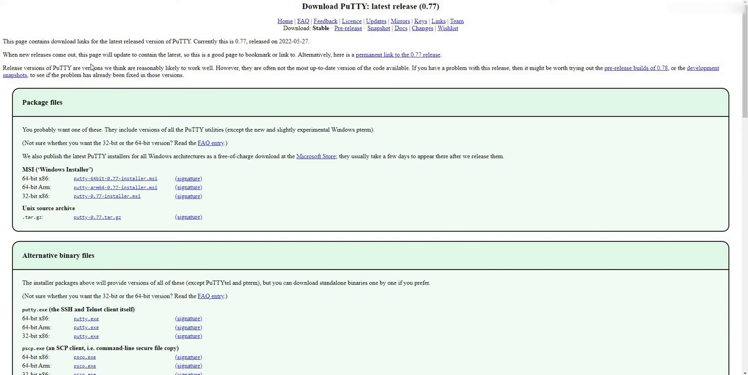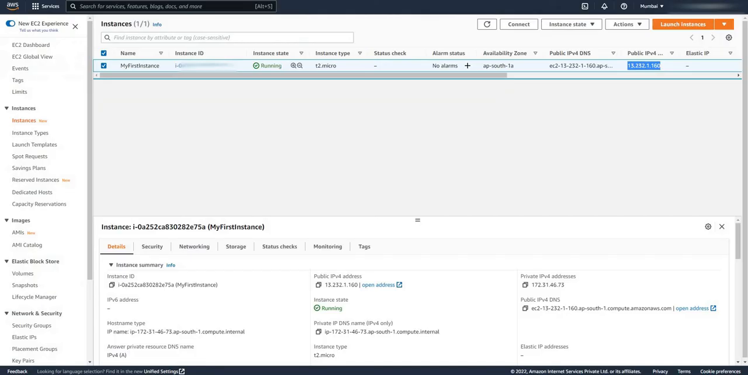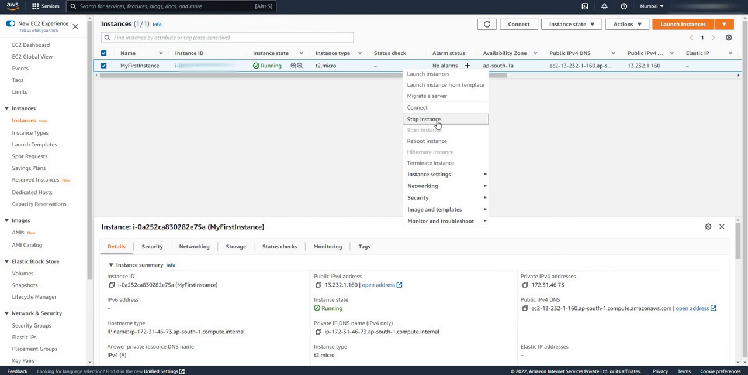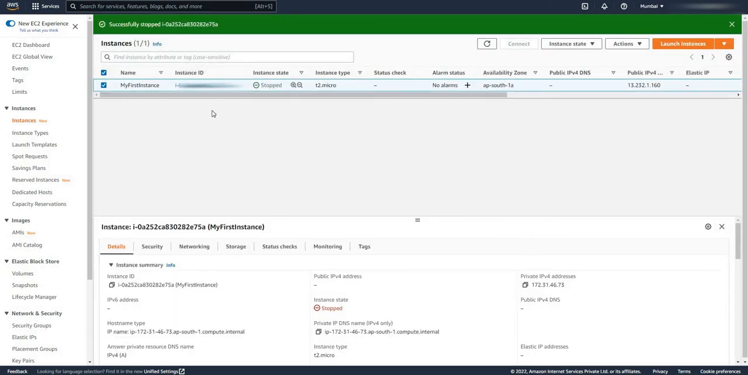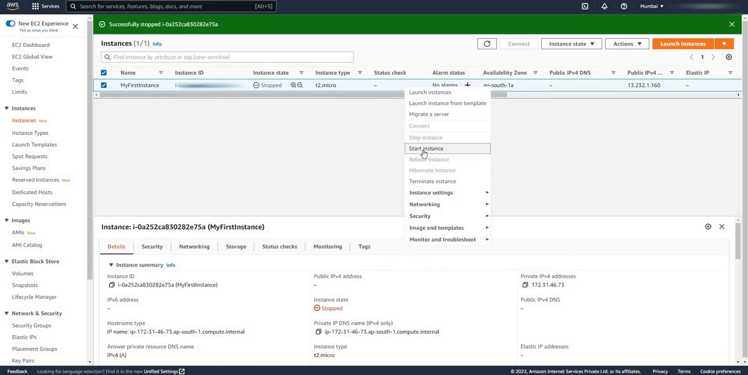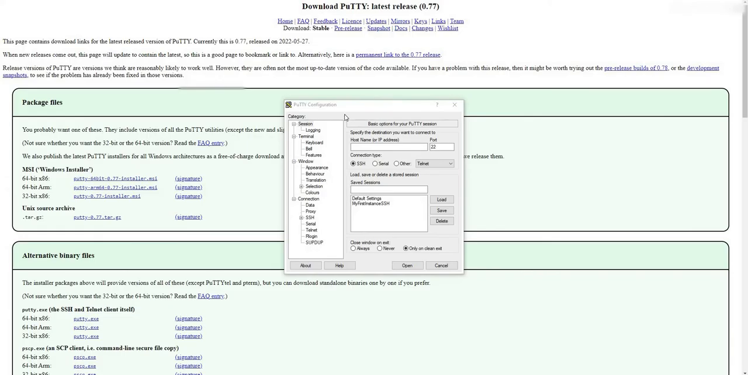Now we will cross-check what happens if we stop and start the instance again. Now go back to the EC2 management console, right click on the instance, click on stop instance. Click on stop. Check the instance state, which is stopped completely. Now right click again on the instance and click on start instance. Now come back to PuTTY software. Select the session we created earlier, click on Load and click on Open.